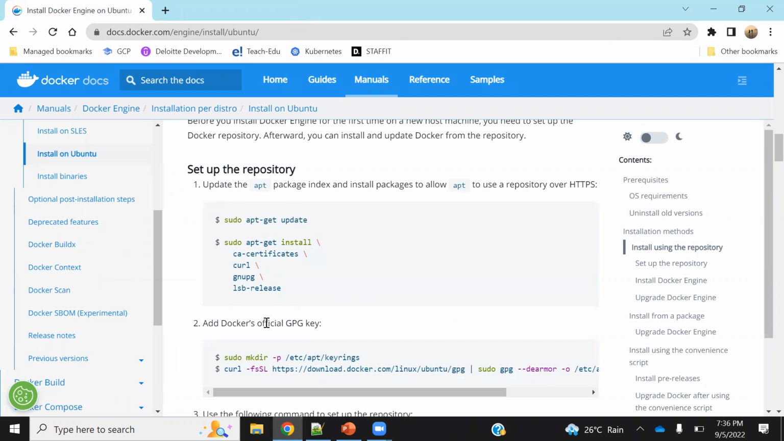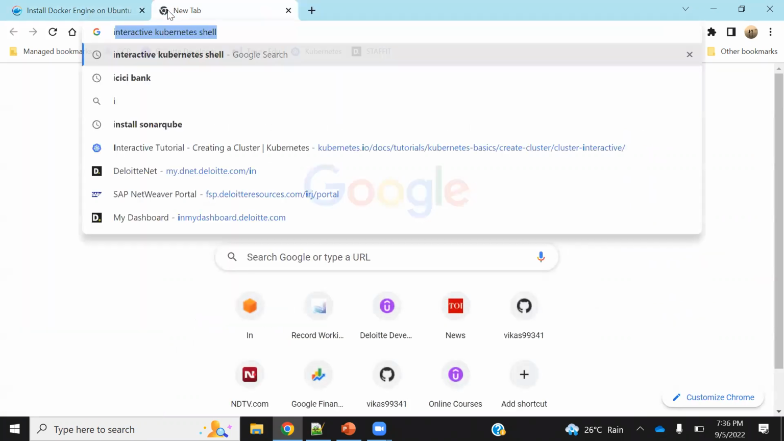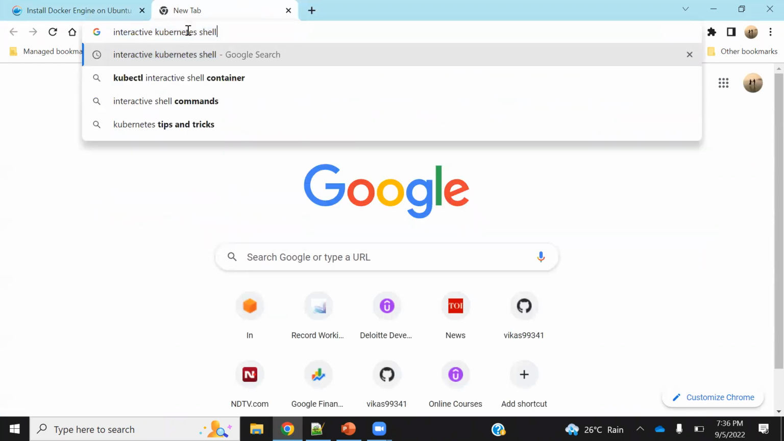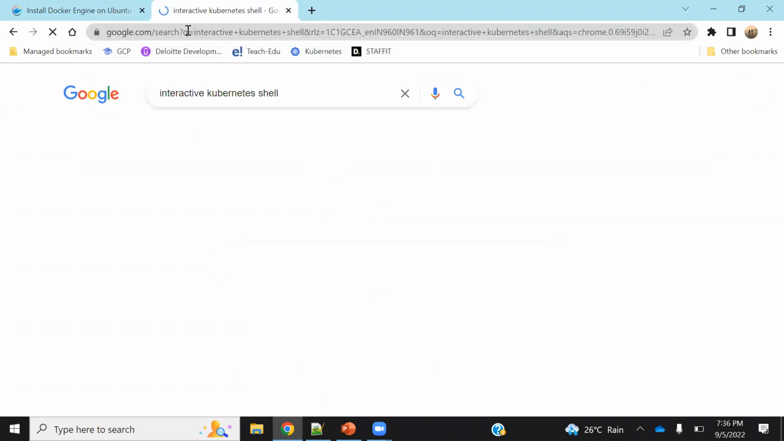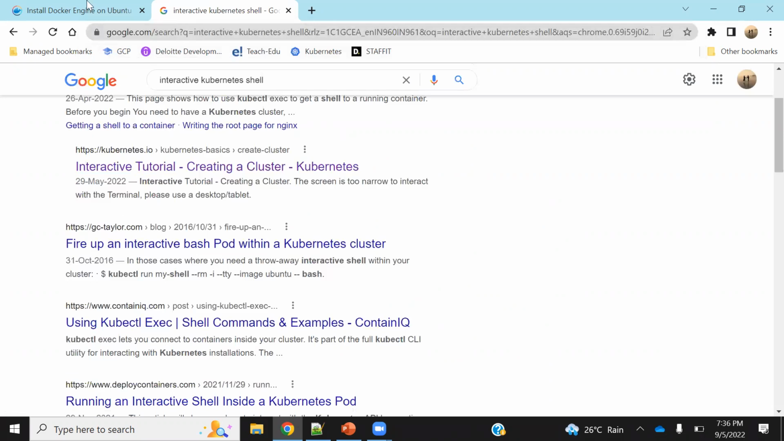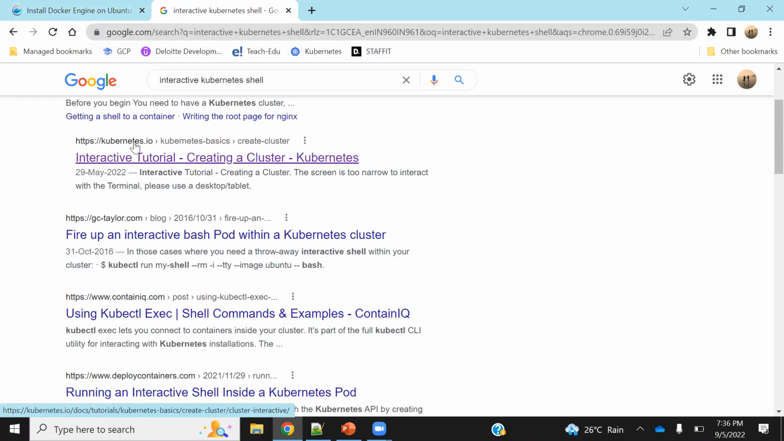Rather, I'm going to work with an interactive shell. If you come here and search for interactive Kubernetes shell, you will see a lot of links, but you will see the official Kubernetes website, kubernetes.io, Kubernetes basics, create cluster. Like this you will find it. You will come here, click on interactive tutorial, and you can go ahead and click on this link.